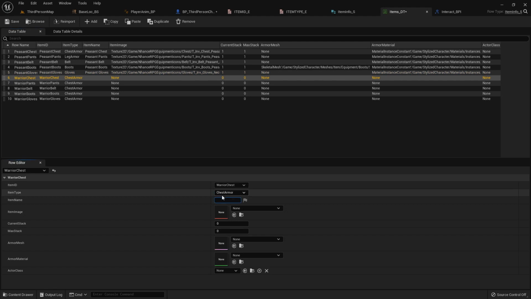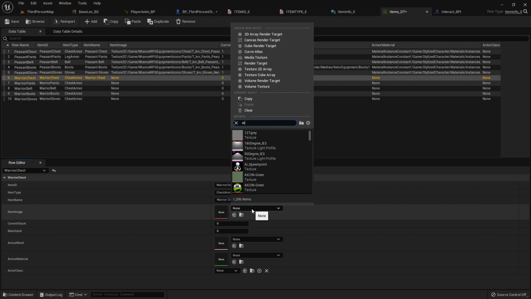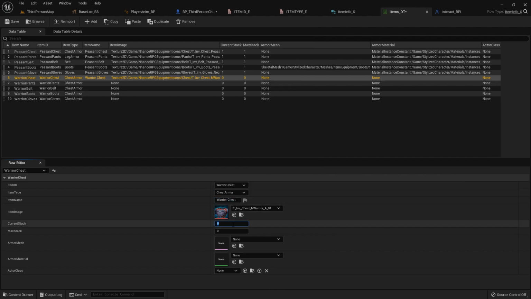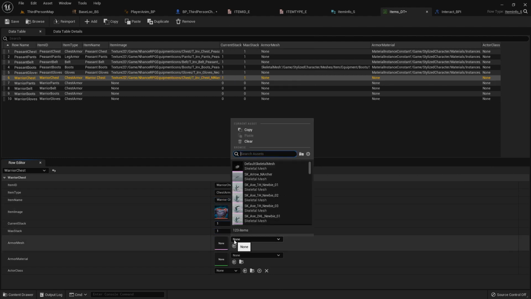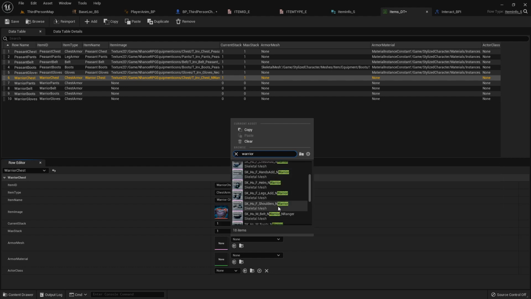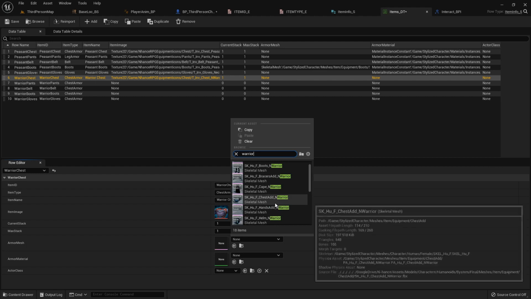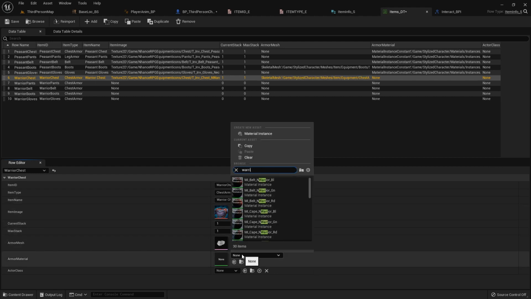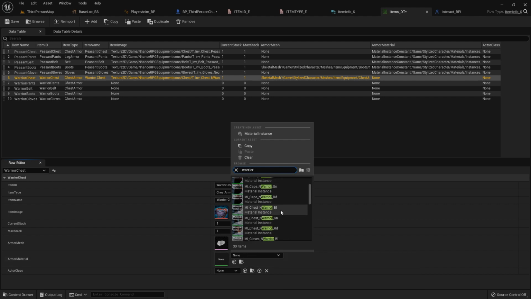So warrior chest is a chest piece. Warrior chest. Item image. Warrior chest. Does that work? Yeah. 1 and 1. And this one does have an add-on, so warrior. Belt, boots, cape. These are the men parts. Let's see. Chest add warrior, there it is. And the material instance will be warrior.